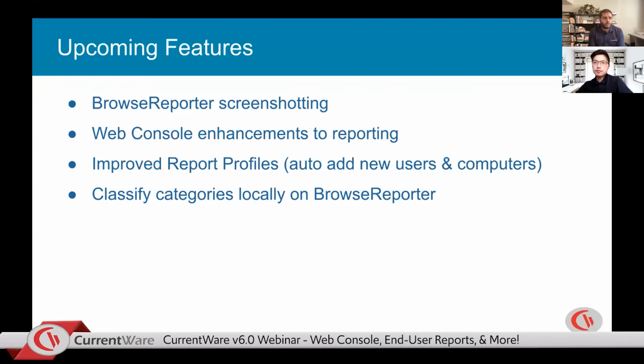A lot more enhancements to reporting. We know that there's a lot more benefits that can be provided for drag and drop reporting, being less rigid in the way that we provide our reporting. So that flexibility, whether it's from the types of reports that are generated or the profiles that are developed. And then also the ability to classify categories locally on Browse Reporter. So right now it's static, where we're going to let you basically reclassify your categories. So if you want to define something as productive or not, then you can define that on a Browse Reporter perspective. So just some of the features, there's obviously a lot more that's coming out, but those are just some of the ones that we wanted to highlight today.